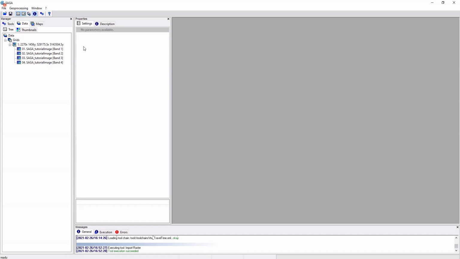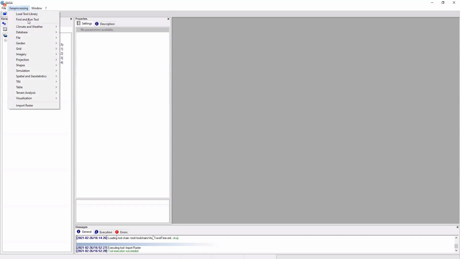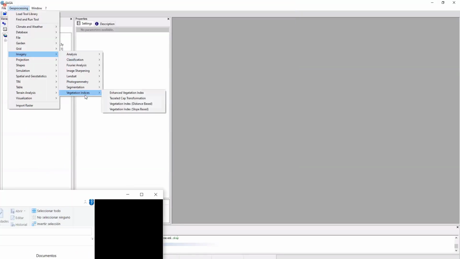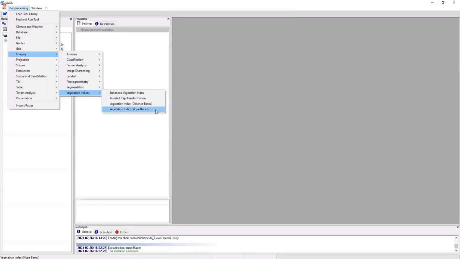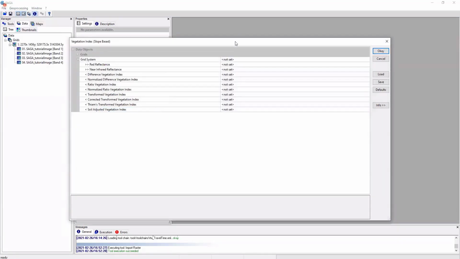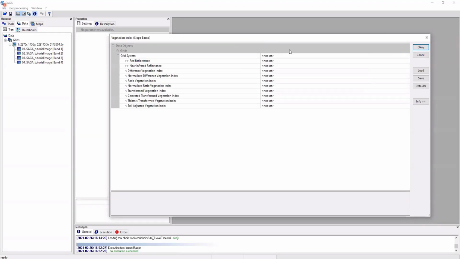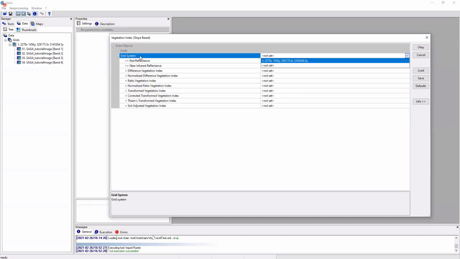And I said it was important for us to bring them all in separately, and that's because if we go back up to geoprocessing, and then we go to imagery this time, we can go down to vegetation indices and slope base. So you have a number of different indices you can use. But if we go down to the vegetation one, you have even more, and we can see you can set the grid system.